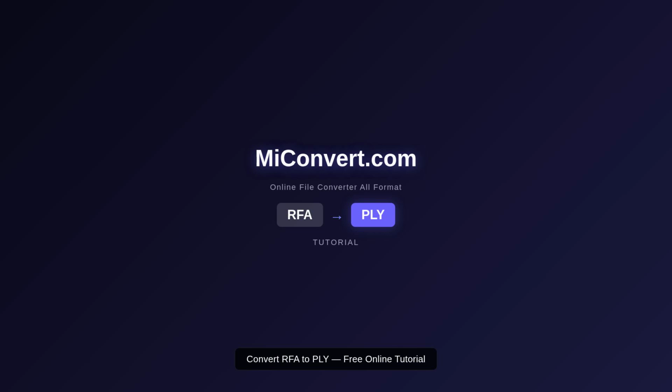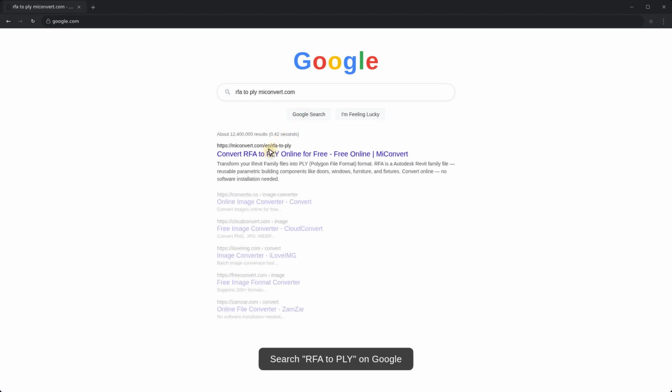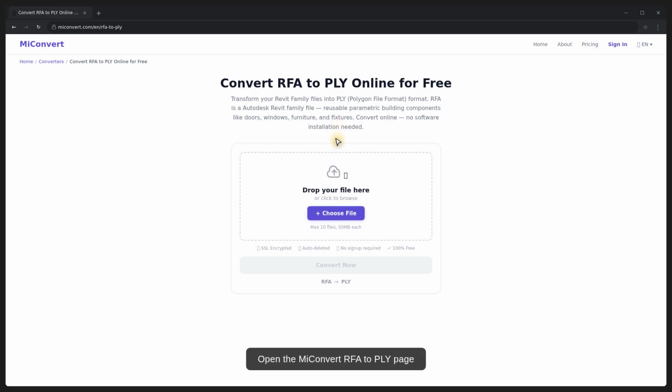and online. Open your browser and search for RFA.MiConvert.com. Click on the first result to go straight to the converter. You are now on the RFA to PLY converter page. The interface is clean and easy to use.